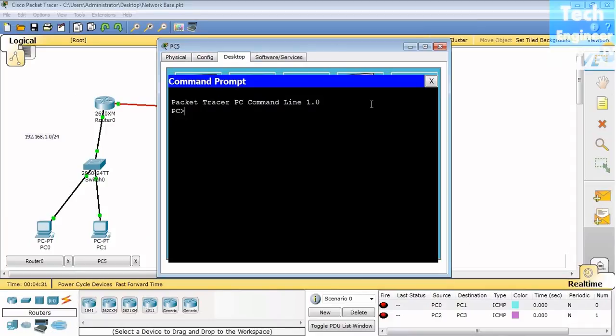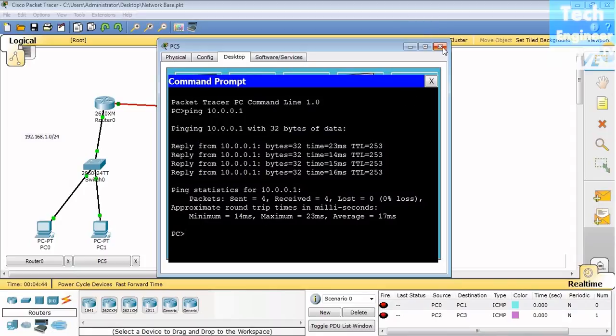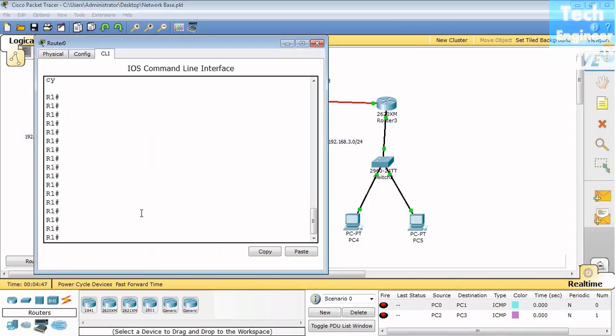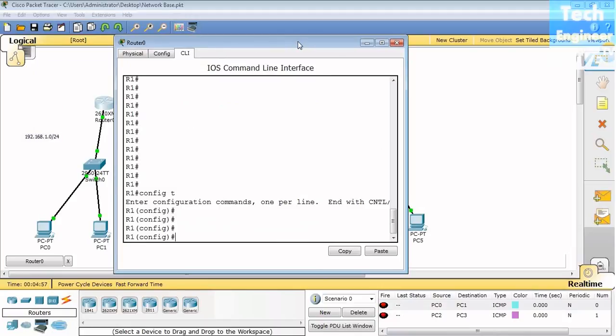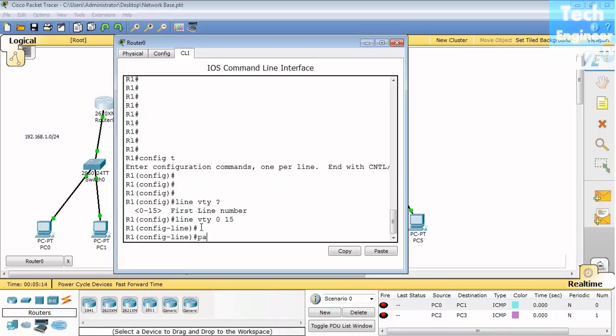So let me ping the SSH router. For example, 10.1. So it's pinging. So we have to configure SSH. Okay, so config t, and we start like what we started with configuring Telnet. So line vty, and we already learned about that, 0 to 15 with the ports. So I'm taking all 15 ports of that, and then password, so CCNA.